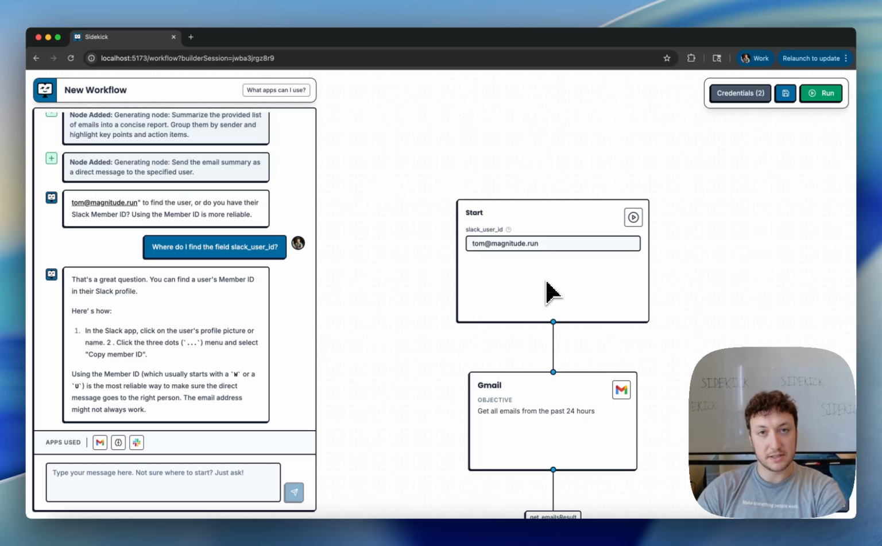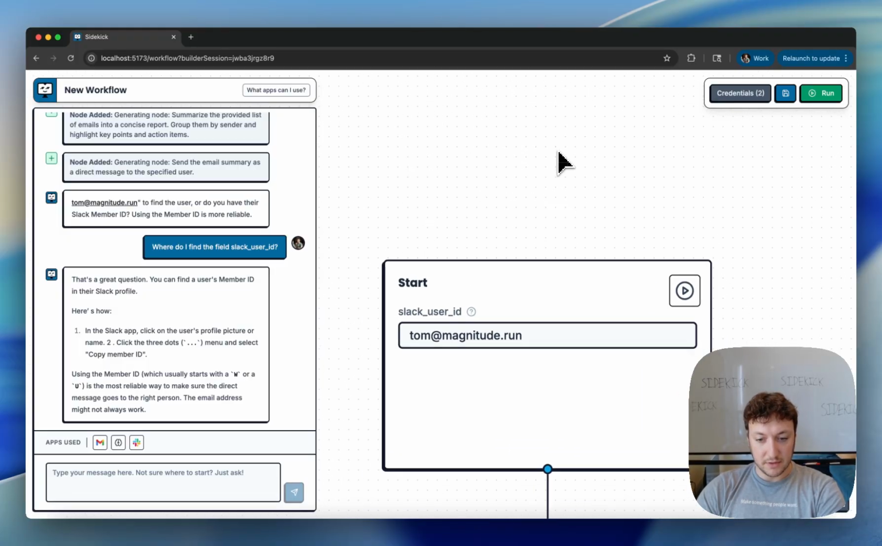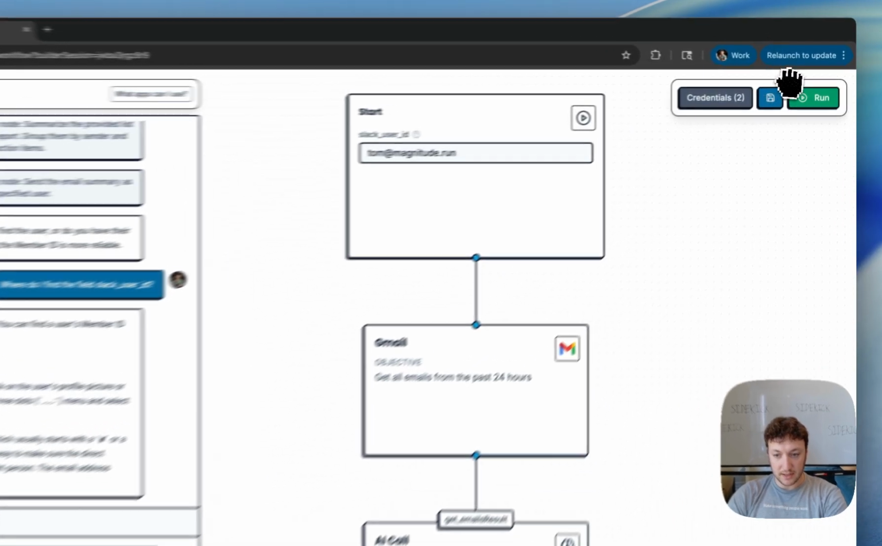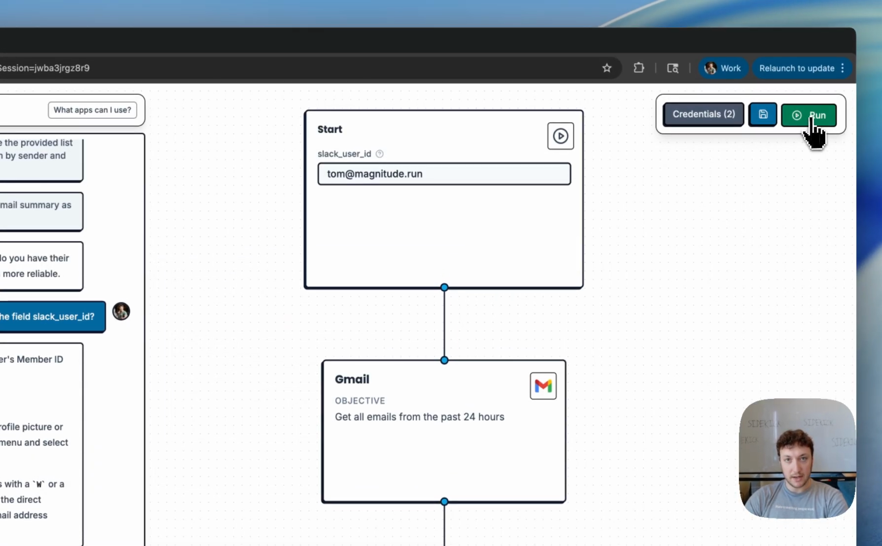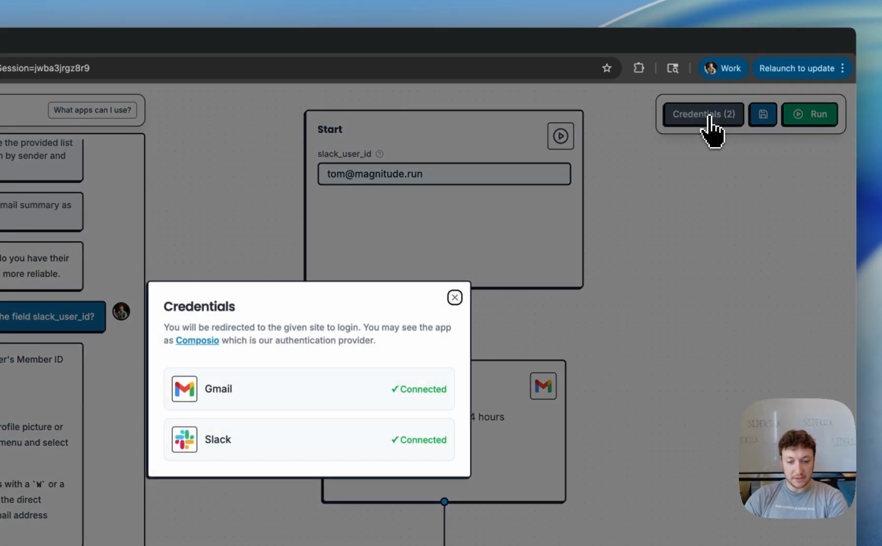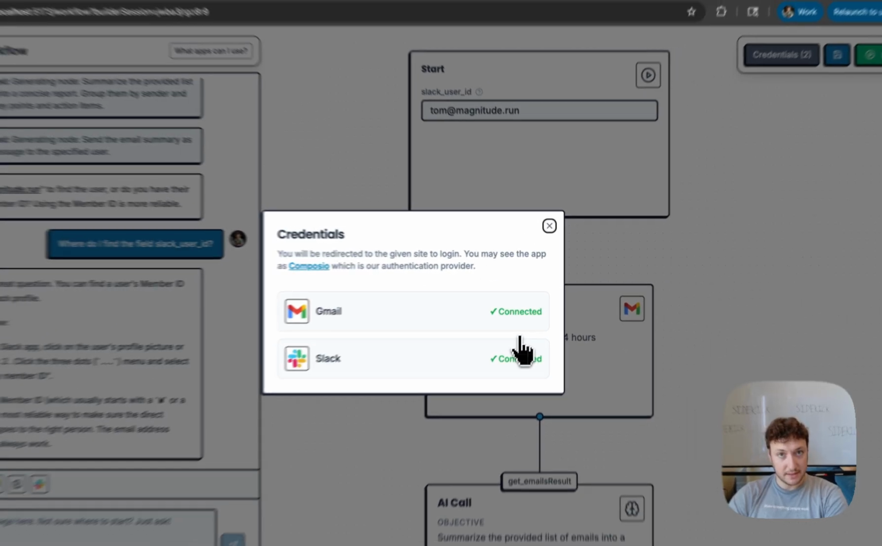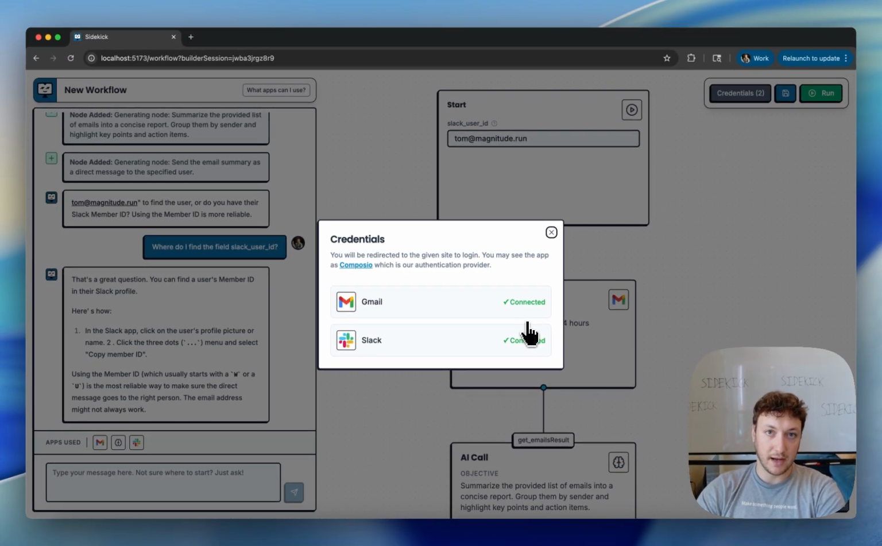And again, it will actually describe how you can go into your Slack and get that value. So you'll always be able to just go into the start node and ask about where to find values if you're confused about any. You can specify this, change it if you want, but this will be saved as the default value for the workflow. And cool. It looks like the workflow is good. If you're happy with it, you can then save it, give it a name and a description, and then you can go run it. As I said before, there's credentials here where I'm already connected to them, but if you weren't, you could go ahead and connect to them.